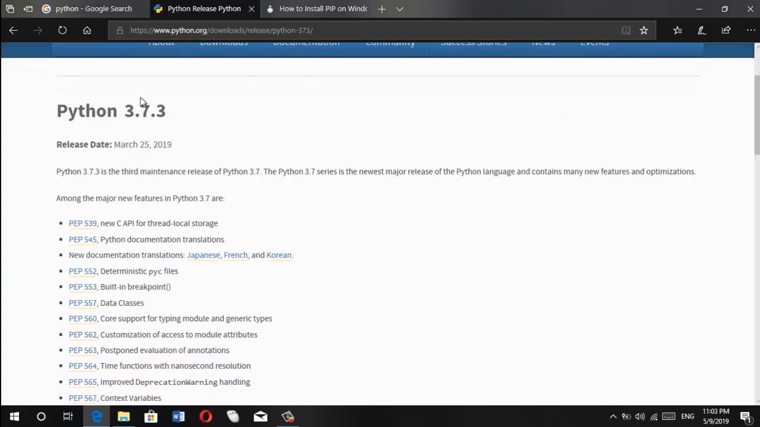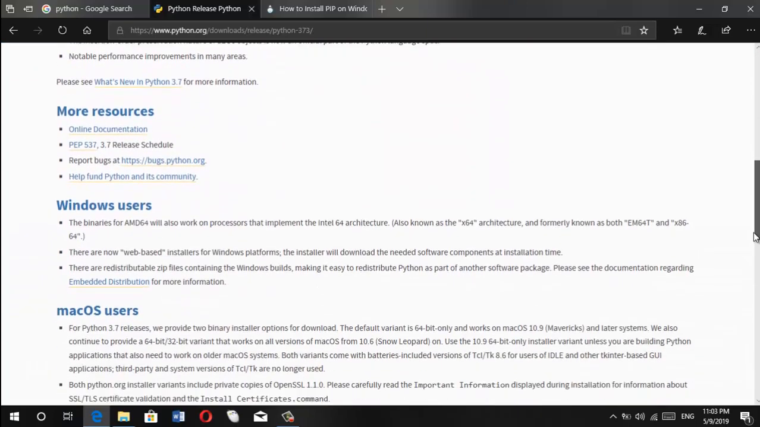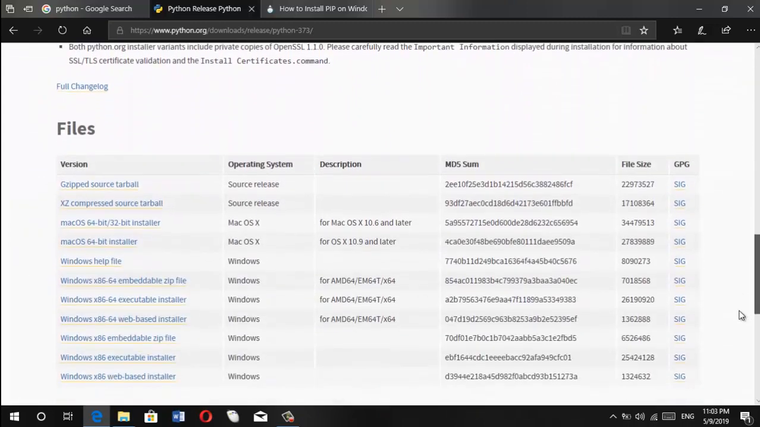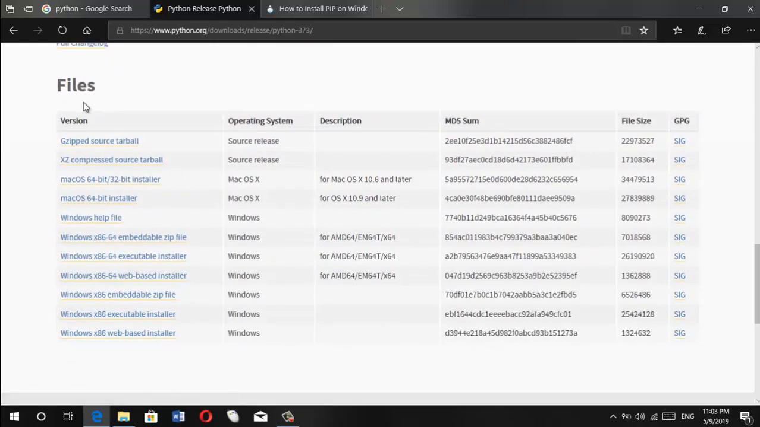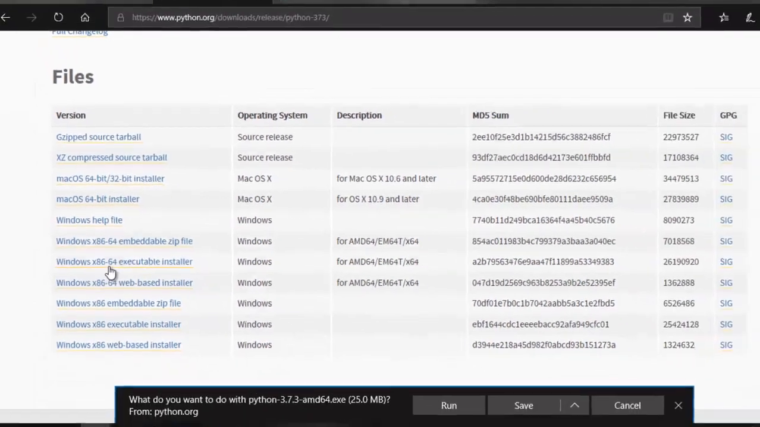Once you're on this page, Python 3.7.2 or any version for you, depending on when you watch this video, then head down and you will find the files here, and then find an installer for Windows. So in my case, I'll be installing Python on a 64-bit PC. Therefore, I'll choose this Windows x86-64 executable installer. So just go ahead and download it.